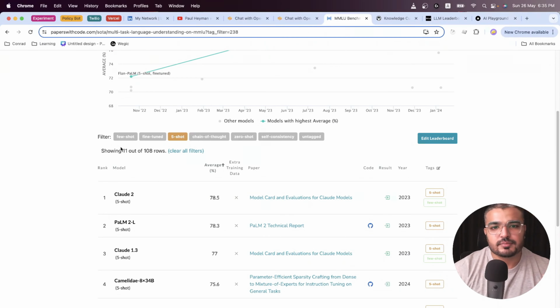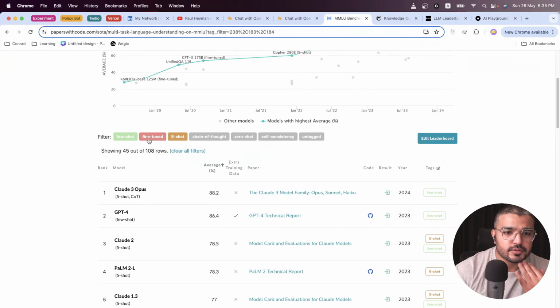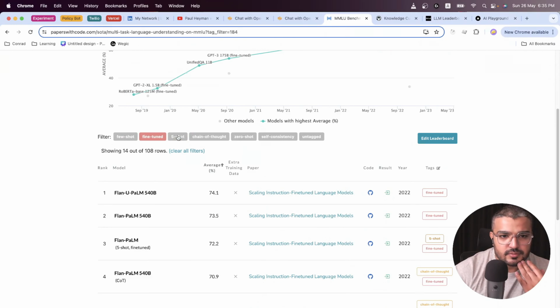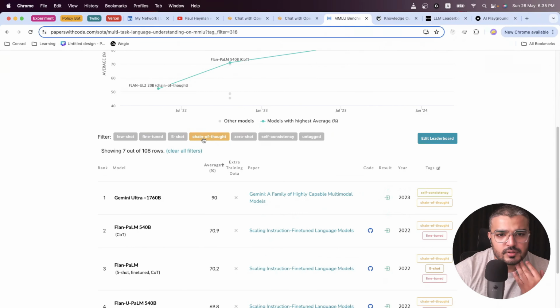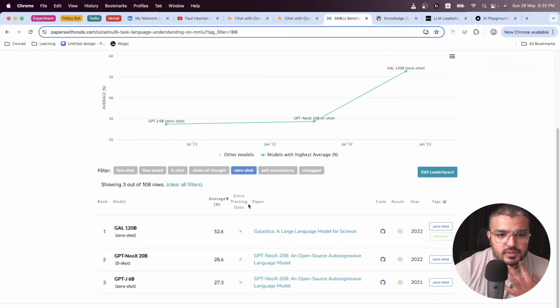Then we have few shots. There's also 0 shot. For the few shot, the number 1 model is Claude 3 Opus. For fine-tuned, we again have Claude 3 Opus, Claude 2 actually. So let's get rid of fine-tune. We have this Flan-PaLM, and for 5 shots we have Claude 2. For chain of thought, which is basically the reasoning, we have Gemini Ultra, and for 0 shots we have Galactica 120B, probably pre-trained.